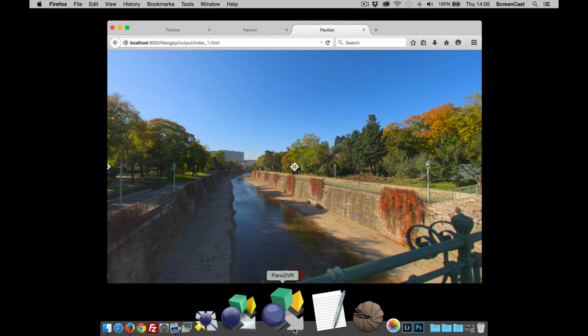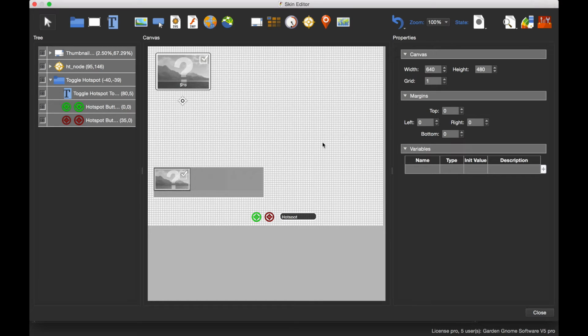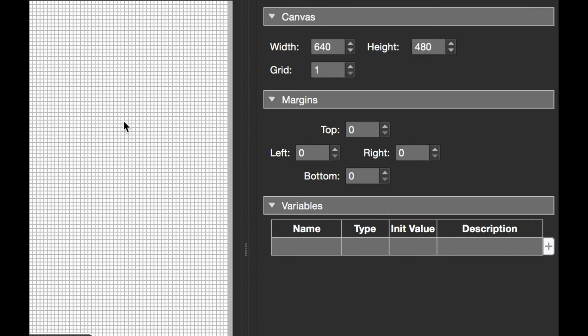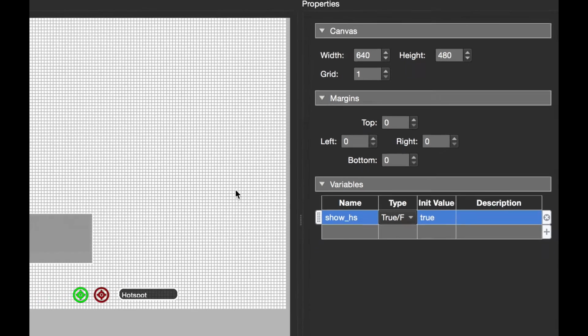Firstly, let's go back to Pano2VR and open up the skin editor. So the first job is to set the variable. If you click anywhere in the blank canvas, you'll see that we've got the canvas properties, and this is where I set my variable. So if I double click in the name, we're going to call this show HS. As I say, we had three different types, but this one is going to be true false, and I'm going to leave the initial value set to true.